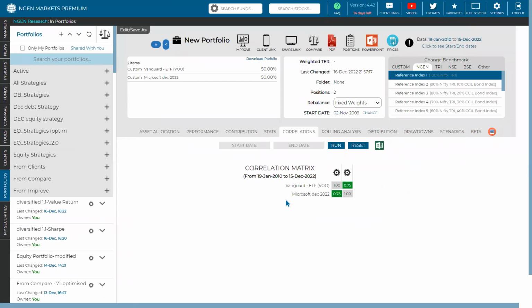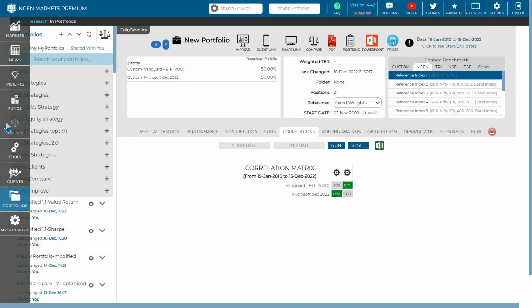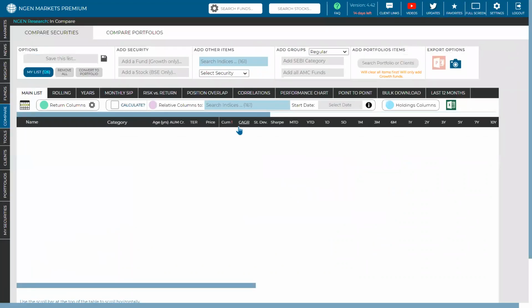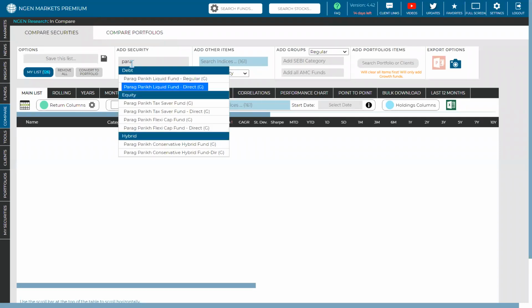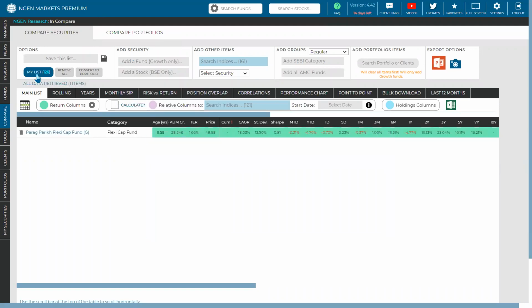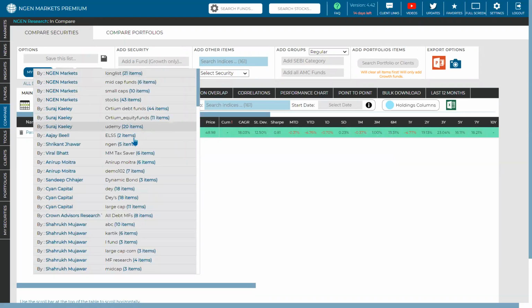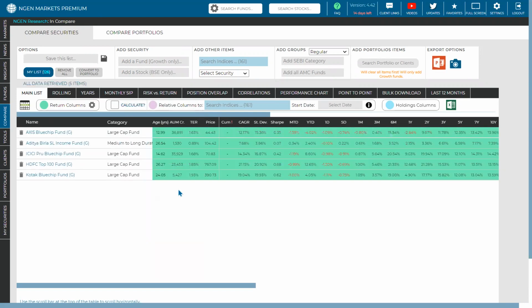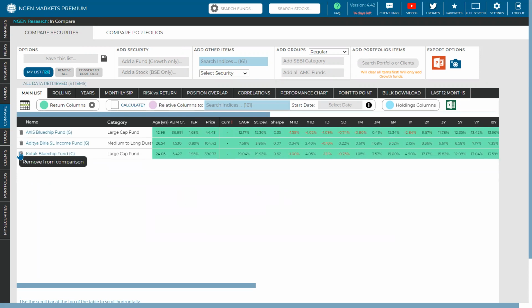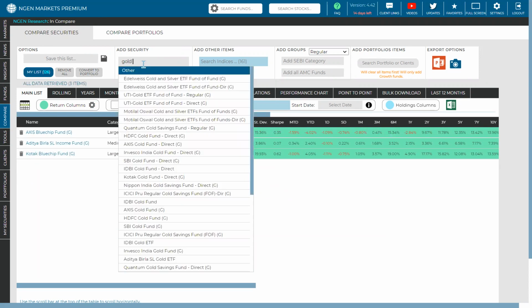Briefly, I will show you another way, which is through the compare button, because the compare section is pretty robust and can also come up with new ideas. Let's say I want to add Parag Parikh, and you might have a list, right? All you need to do is make a list. Once the list is added and a couple of funds are added, you just have to connect them to the portfolio. So I'm just adding a gold fund.